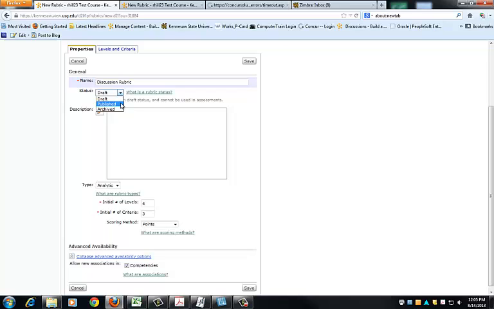Archiving your rubric is a little complicated because once you archive it, you can't really see it, and it's just a couple more extra steps to get it back to where you can see it and you can make it workable again. So for right now, we're going to leave our rubric in draft.